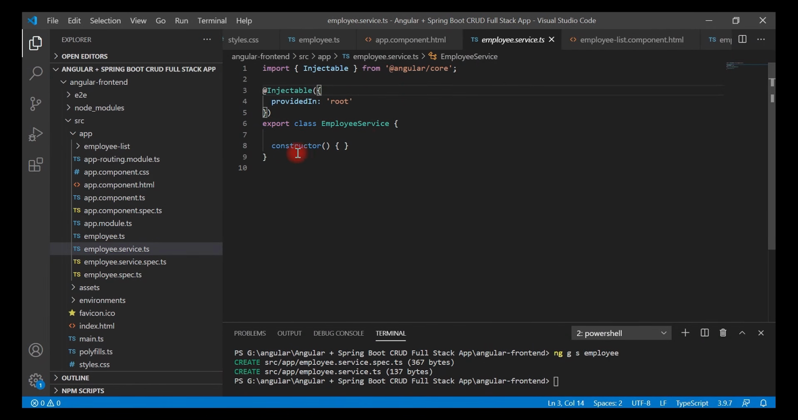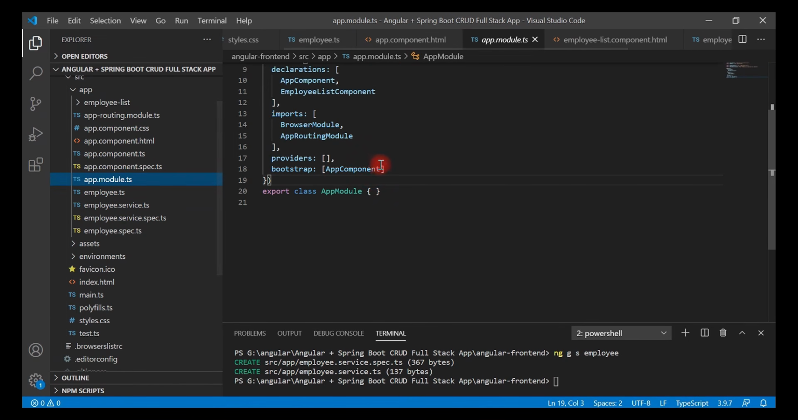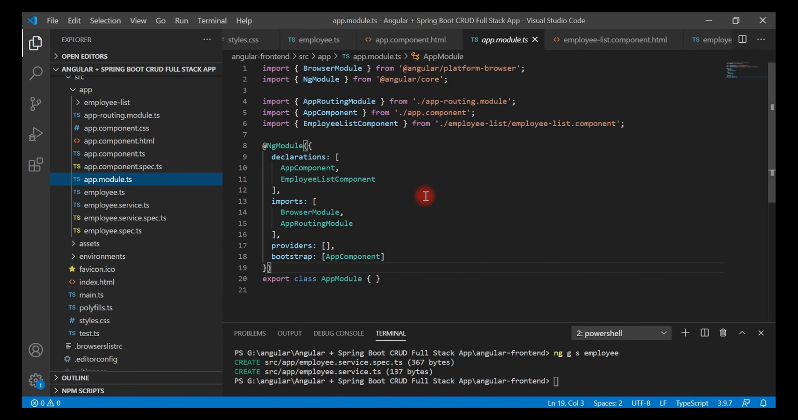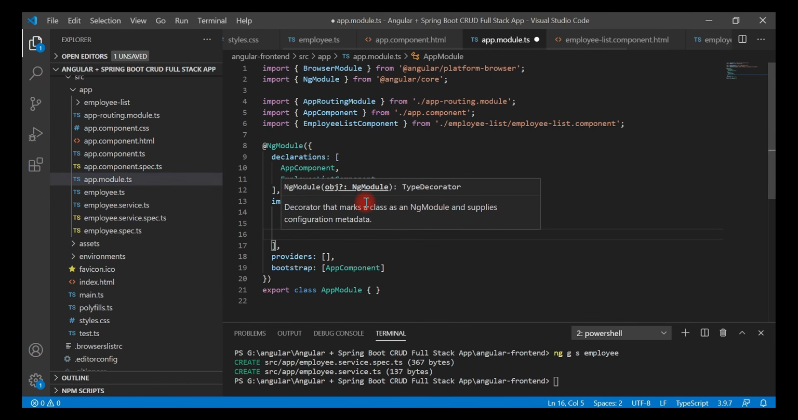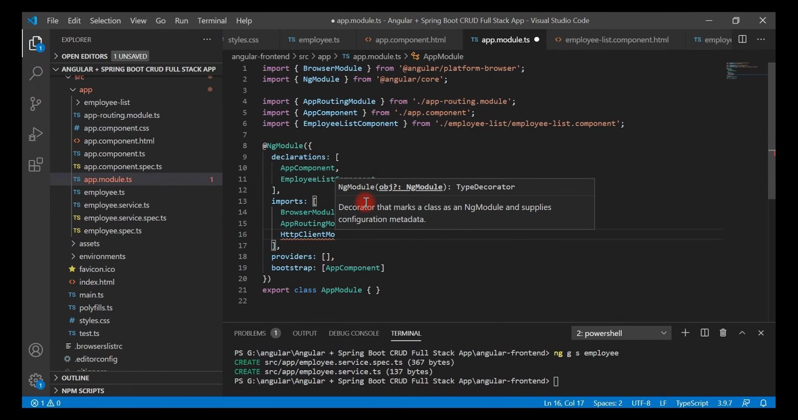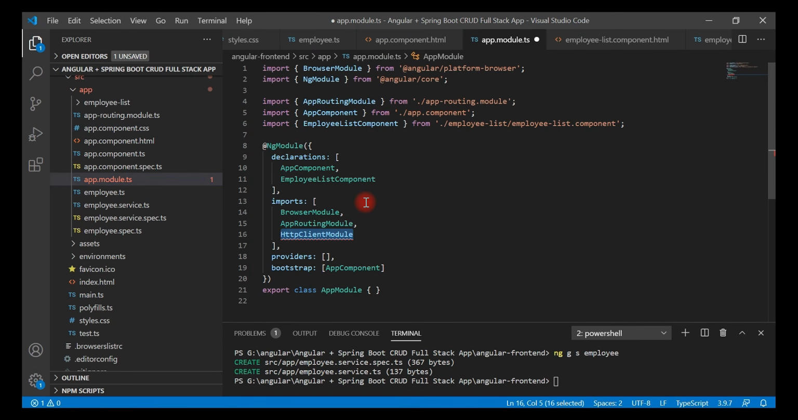So just follow the steps. First step is go to the app module, and app module depends on HTTP client module. In order to use HTTP client, here just type HTTP client module. Alright, and make sure that HTTP client module is imported at the top.